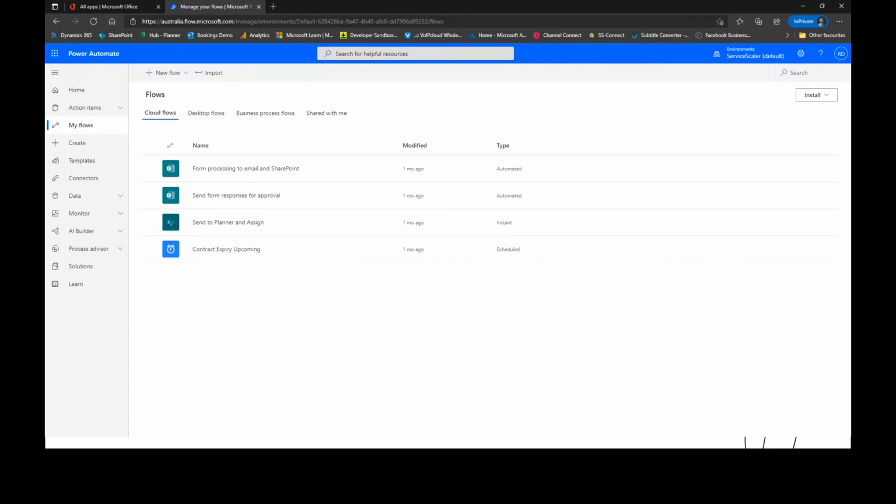So if you share that with somebody else, they can bring it into their personal cloud flows, and it will then ask them to use their authentication so that they can do the same thing. So we can see that we have some flows there configured at the moment. We will come back to those so that we can have a bit more of a look.